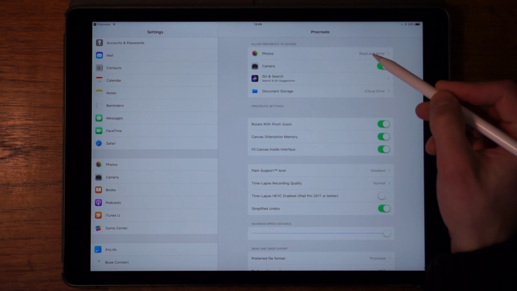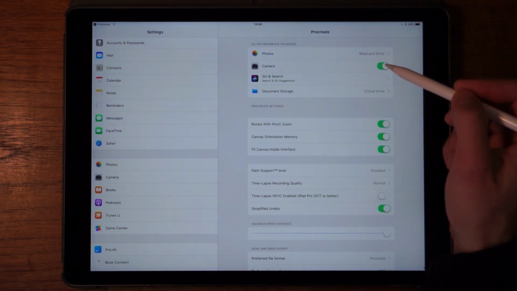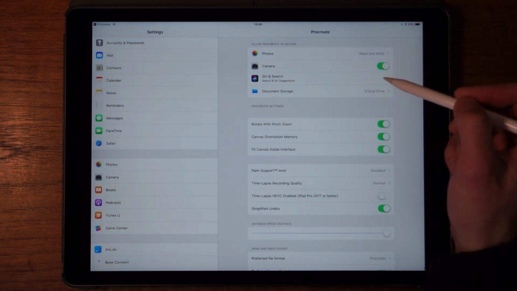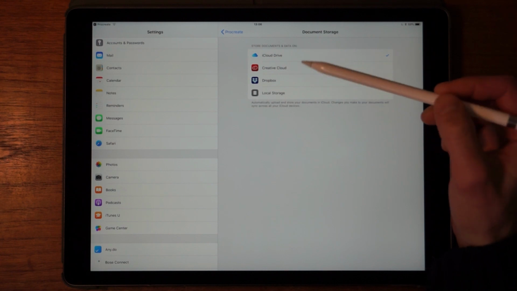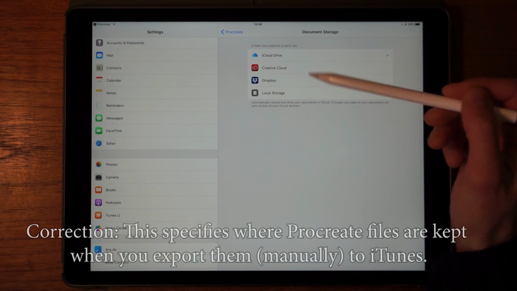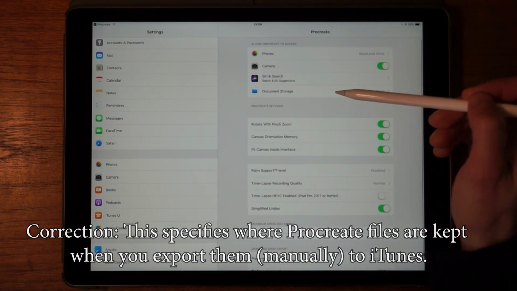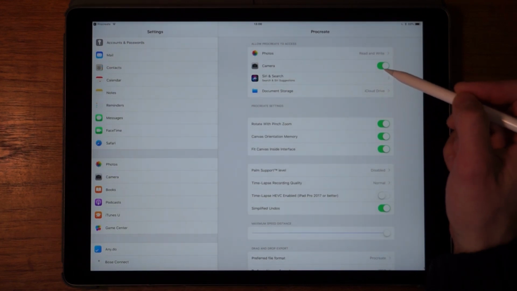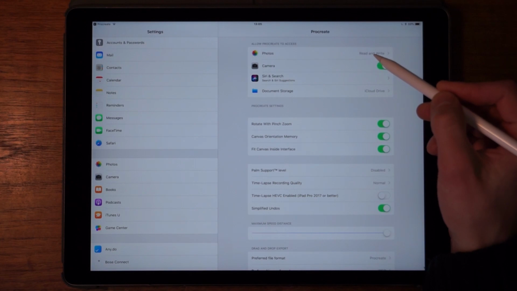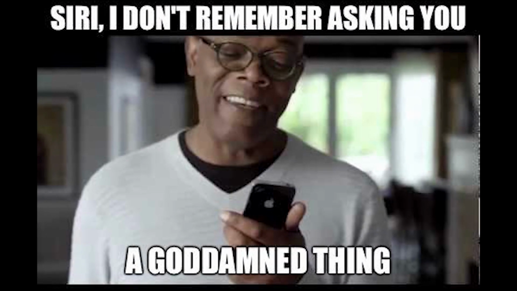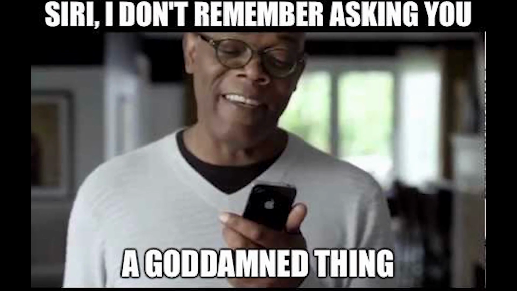So basically this whole section right here revolves around permissions. What is Procreate allowed to use? So we can determine the document storage, with what is the default document storage that Procreate has access to. Is Siri allowed to access it? Is the camera allowed to access Procreate? Okay, Siri just started listening. Anyway, so basically that's the permissions.